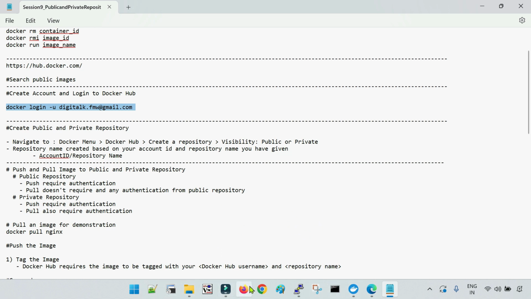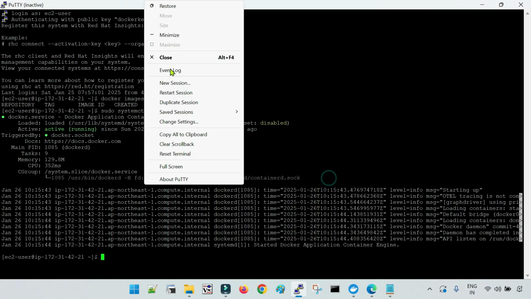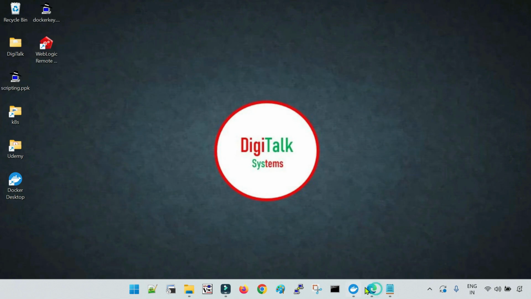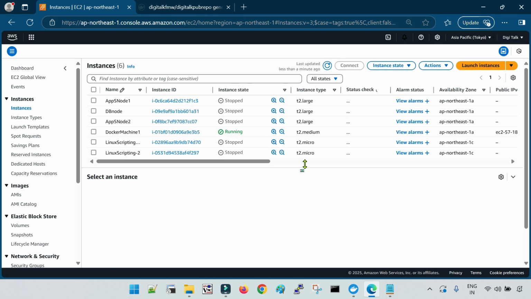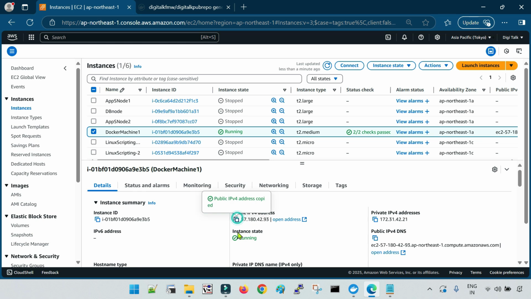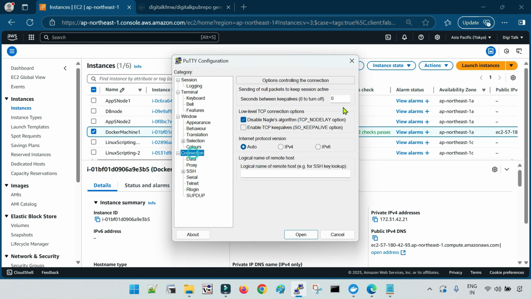Okay, so let me log into my machine first. This has timed out, so let me open this session again, and let me take my public IP from here. As I said earlier, every time you restart your EC2 machine, the public IP will change, so don't save the public IP. This time let me take it again. So this is my public IP, and this is the IP I have given. In the connection, I will give the 5 so that it should not time out.